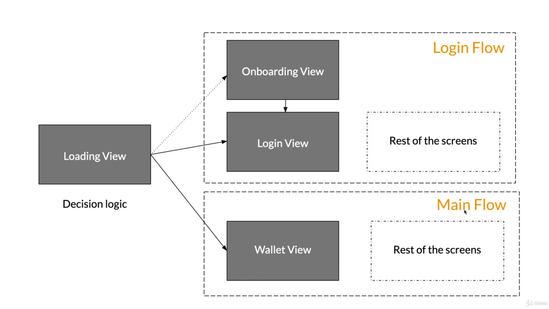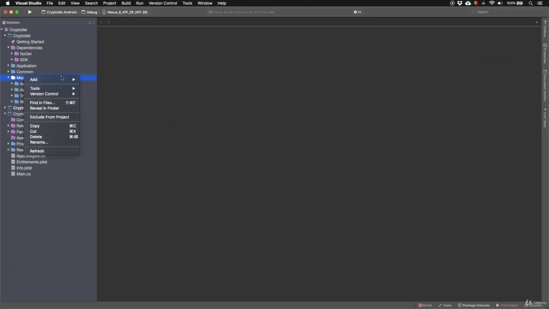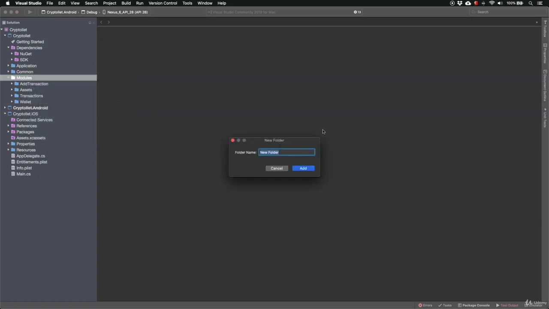The main flow is the flow we have defined in the AppShell.xaml. So all that structure we have already defined, that's the main flow of the app. And for the login flow, we'll create a completely new shell file. So let's start with creating the loading view first.